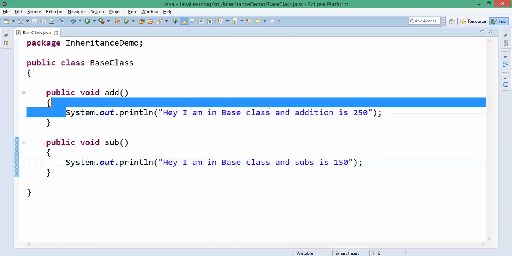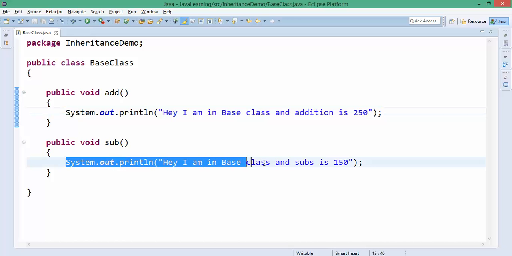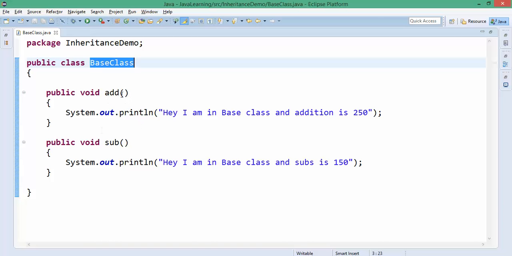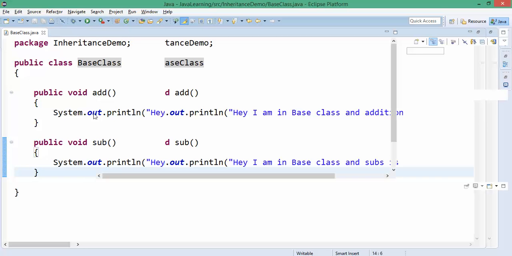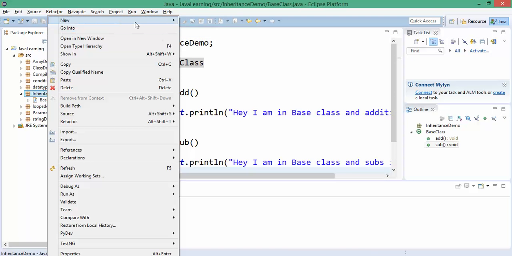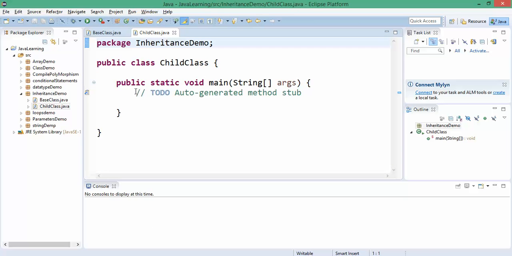Don't worry about the code part. You will do the coding part in the framework. As of now, just try to understand the concept. We have one base class which has two methods called addition and subtraction, which have a certain piece of code. Let's say I have another class. This class I will call child class. This class will contain public static void main.